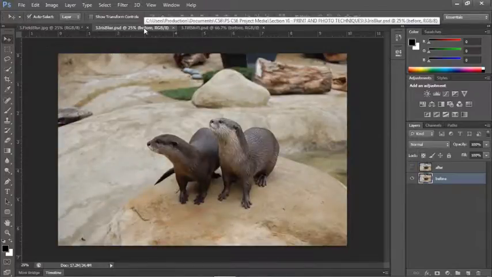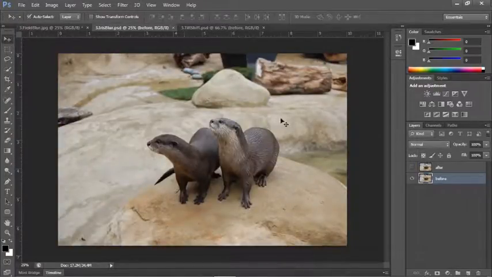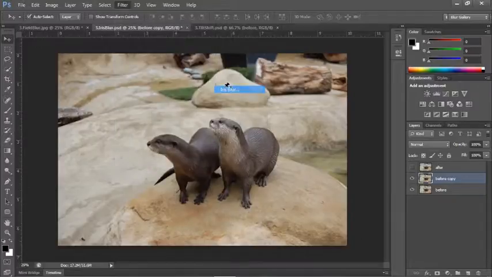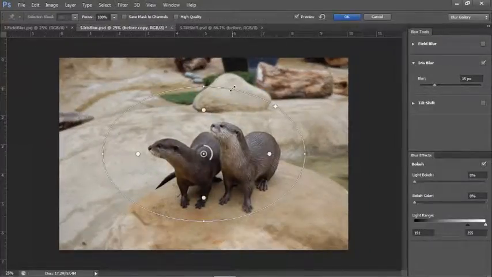Let's move over and talk about Iris Blur. Iris Blur is similar in that you'll be dealing with pins. I'm just going to duplicate this layer so we can toggle between the before and after. And we have these cute little otters here. And if we select Filter, Blur, Iris, we can modify the focus to be just on the otters and not so much on the background, which was already a little bit blurred, but not quite enough.